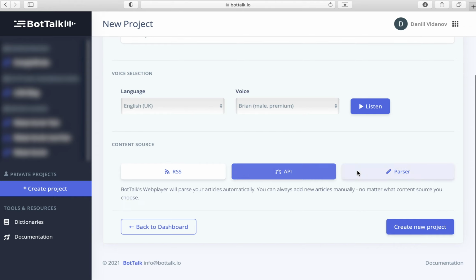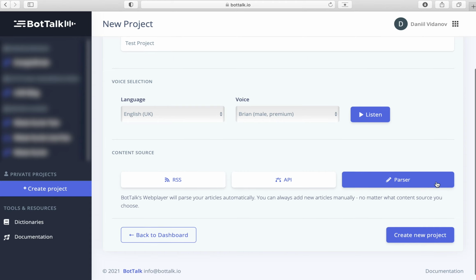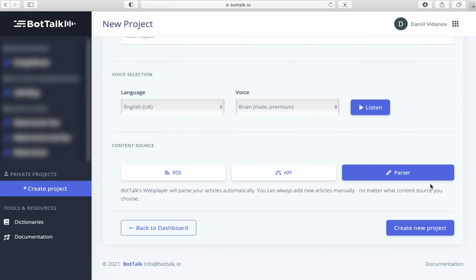The third option is the easiest one. You don't have to have an RSS feed, you don't have to integrate our API. You can ask BotTalk Parser to do the job for you, and parse your articles automatically. BotTalk Parser requires you to integrate BotTalk Web Player on your website. We'll talk at length about BotTalk Web Player and other audio distribution channels in a separate guide.